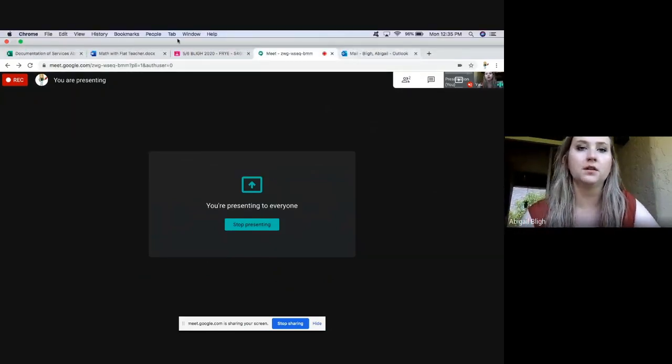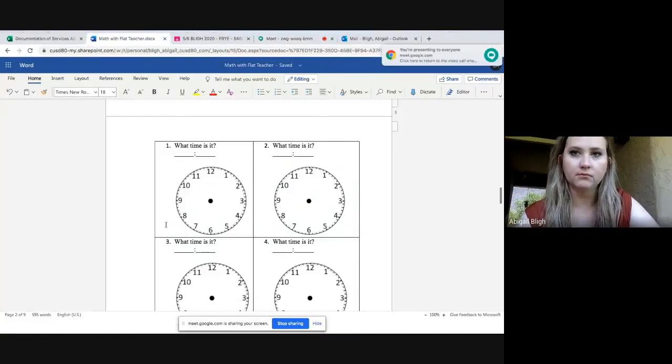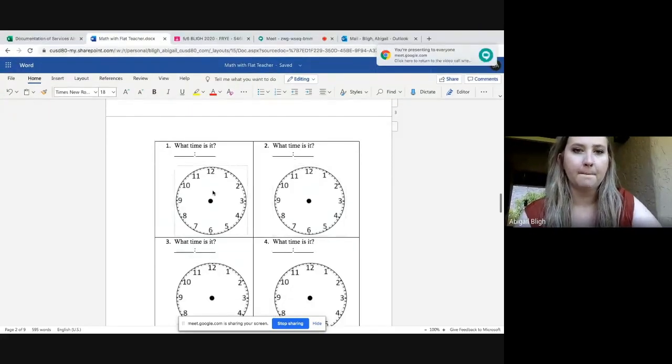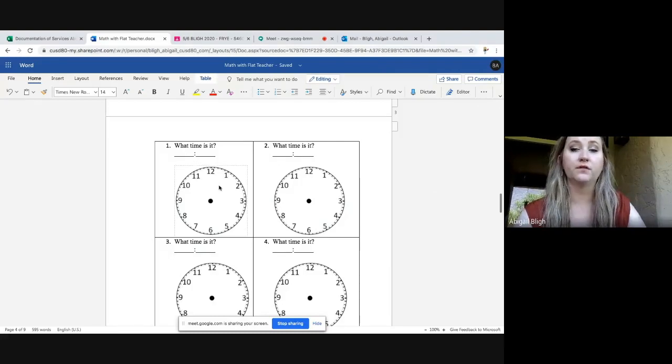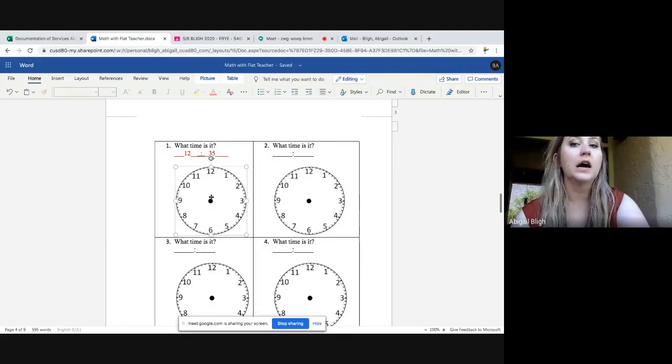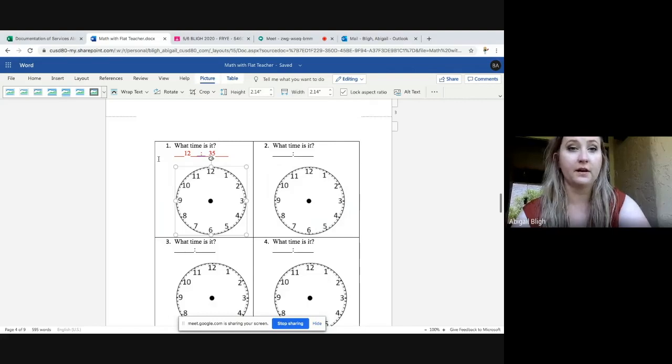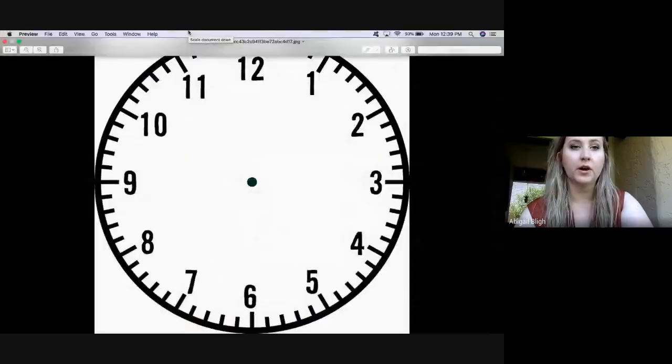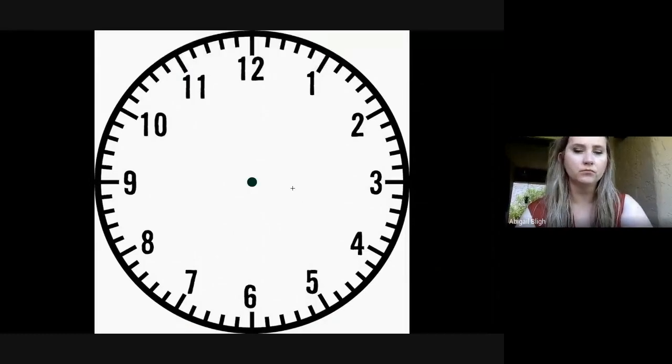We have a few clocks. So right here, it says, what time is it? So the time that I took that picture, I just told you, was 12:35. And then on my clock, I would draw 12:35. I would draw the hands. So it's not letting me show you on my paper, so I'm just going to do it on here.